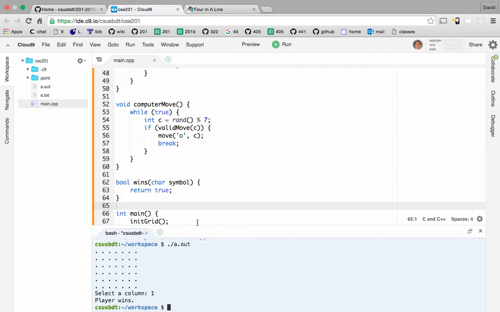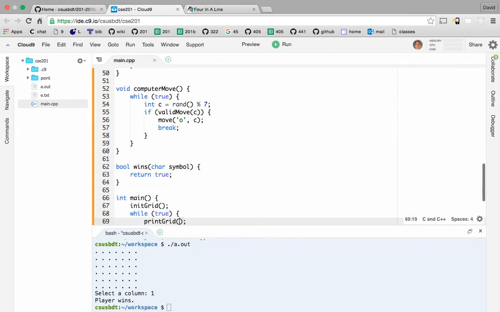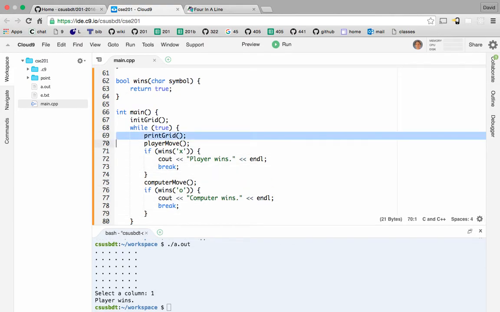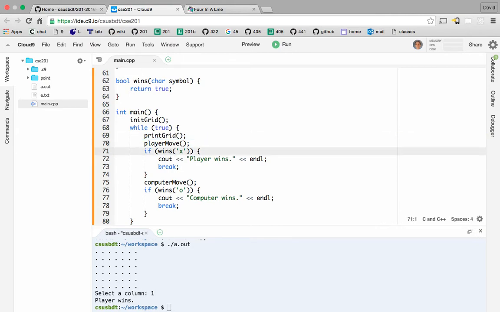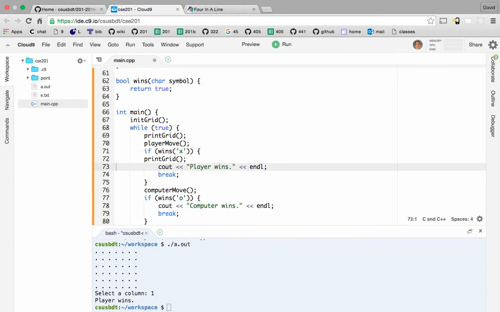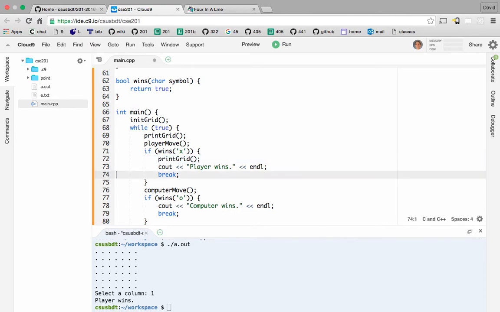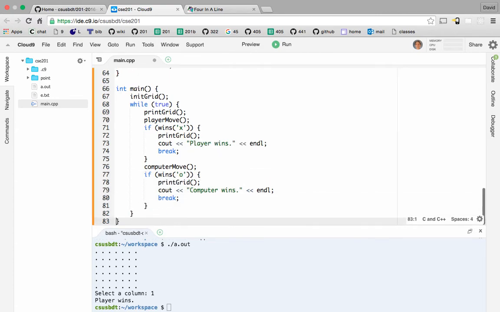Oh, but you know what? I don't see my move. So I don't like that. I'd like to see the last move that wins the game. So after the player moves, we want to print the grid and then print player wins. The same thing with the computer. We've got to make sure that we print the grid.